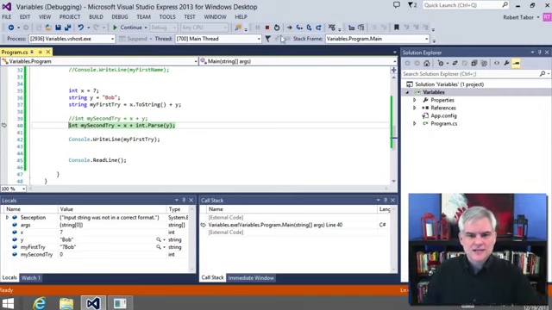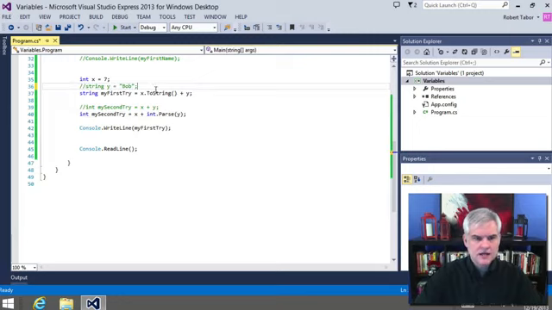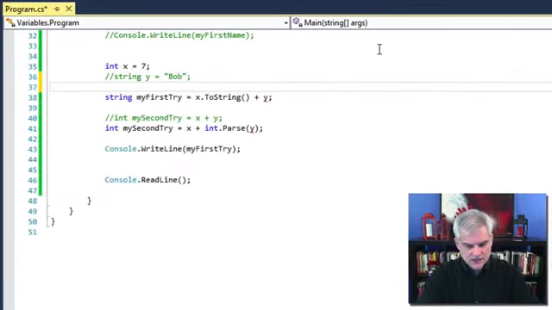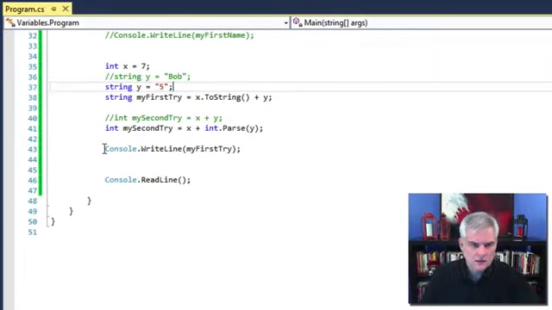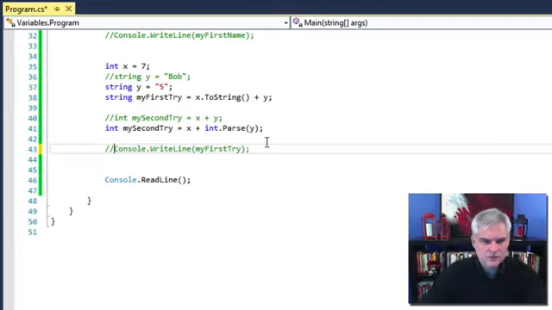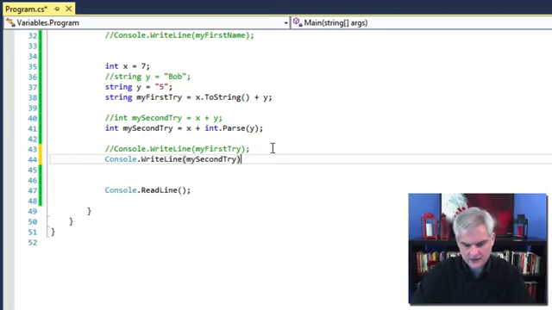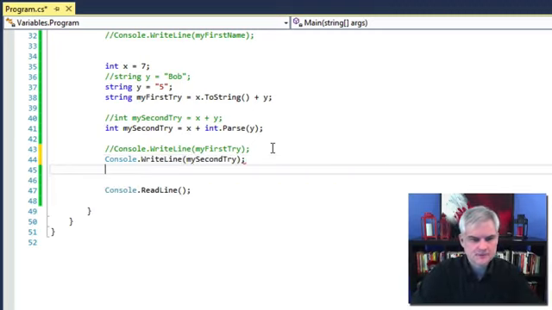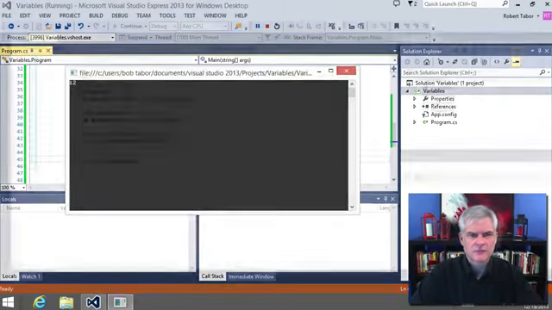All right, so let's stop running this application. And to remedy this, what I want to do is comment out this line of code, string y equals Bob, and below it, I'm going to add string y equals the string 5. All right, so 5 surrounded with double quotes, which will make it a literal string. Also, what I want to do is go console.writeLine my second try so that we're printing out that new variable there. Great, and now let's run it. And we get the number 12. Great.